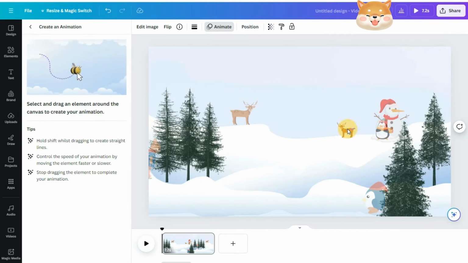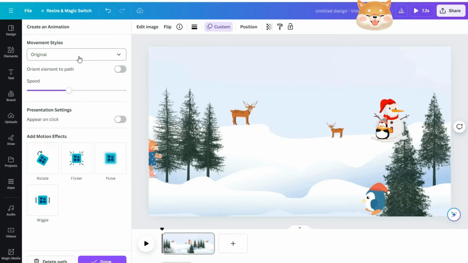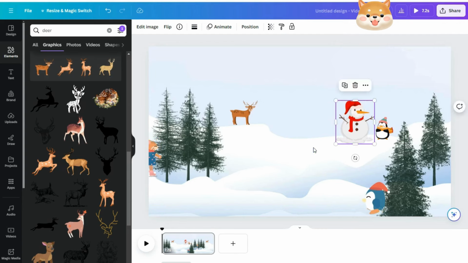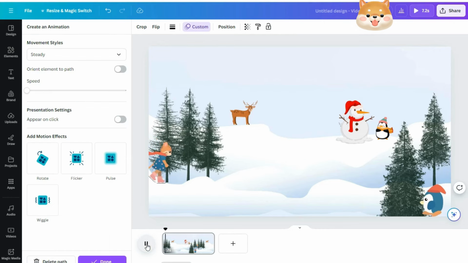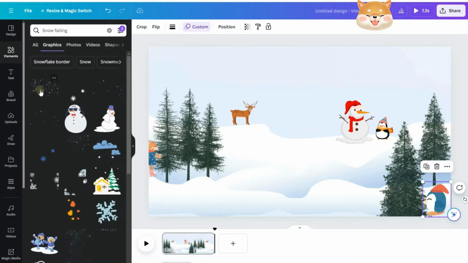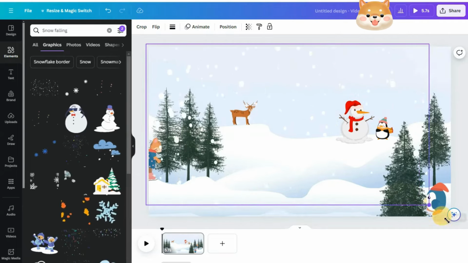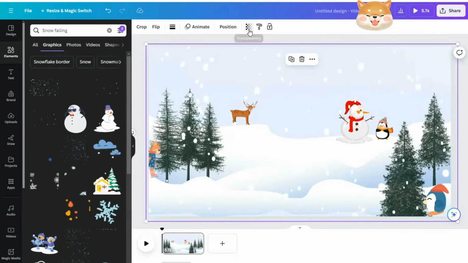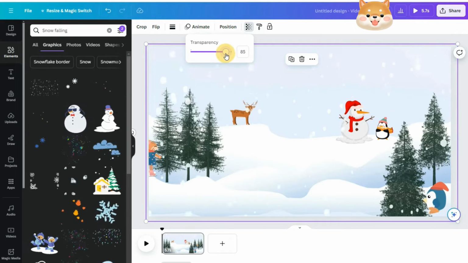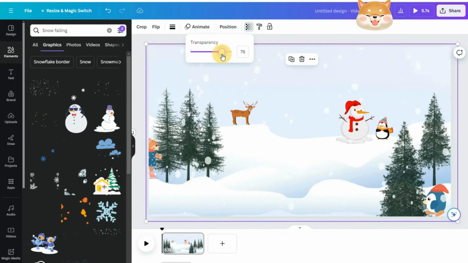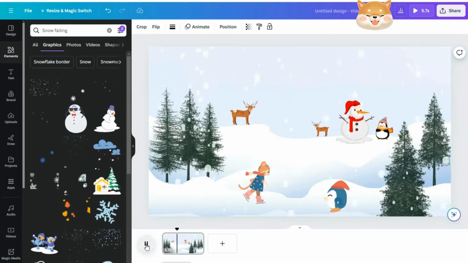Next, create animation on one of the deer, moving out from behind the snowman. Now do animation on the little tiger skating and penguin walking. Wintertime will not be fun without snowing. Select this animated background. Click on the transparency option to adjust the opacity of the snow. Here you are, we have the tiger and little penguin playing in the snow.